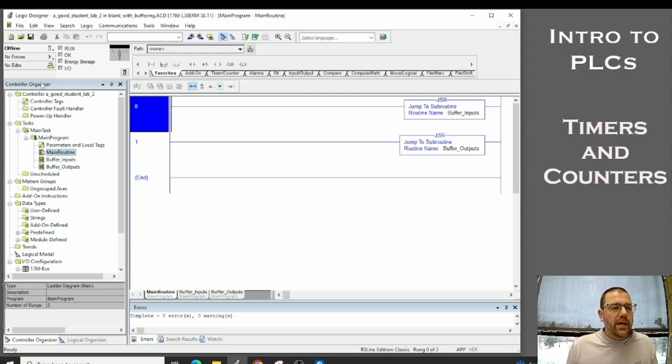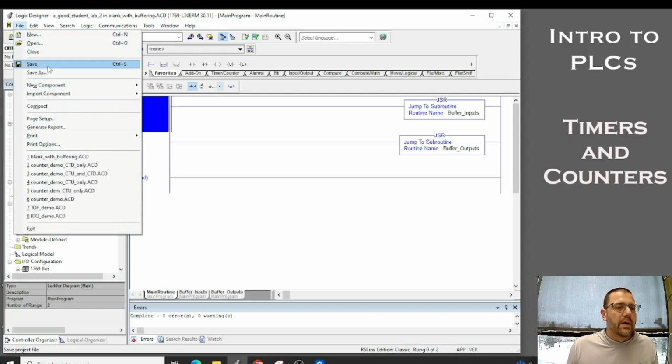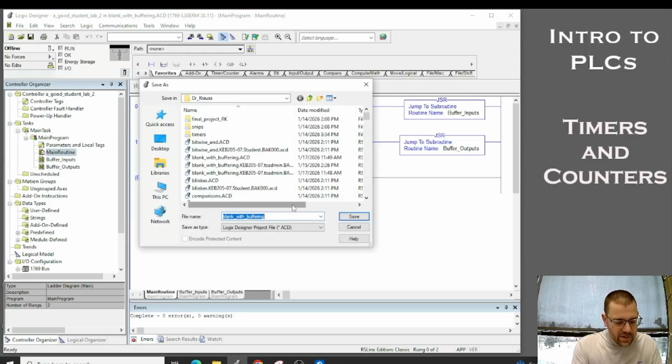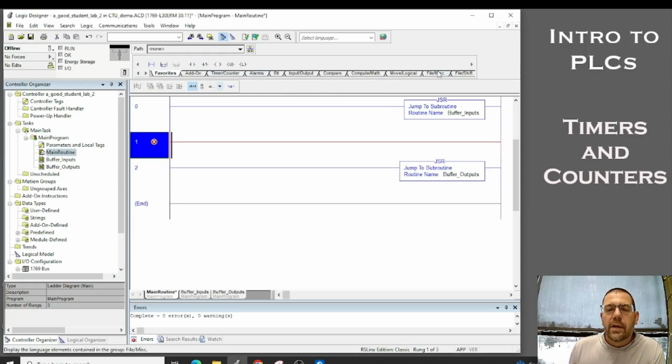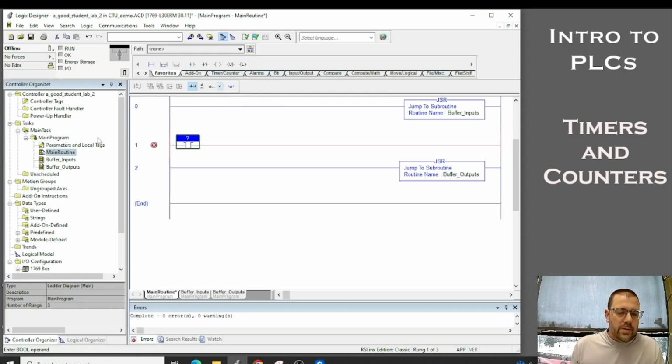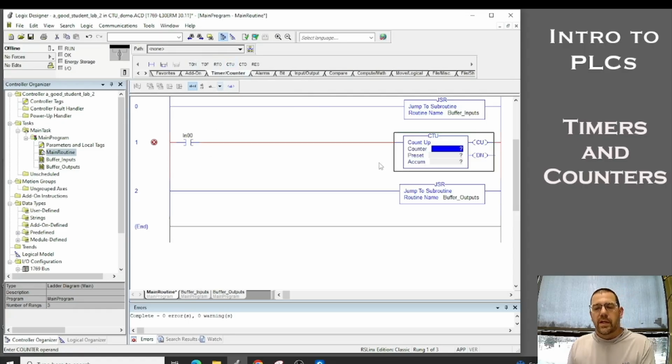So coming back over here, first thing I'm going to do, so I don't screw that up, is go to file, save as. I'm going to call this CTU demo. And then I'm going to slap a new rung in here, and I'm going to grab N00, sometimes also called PB0. Those would be equivalent in my mind. And then I'm going to drop a CTU in here.